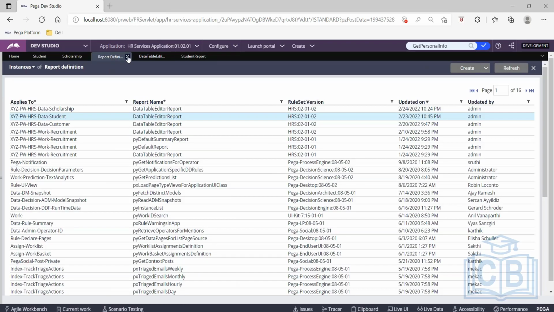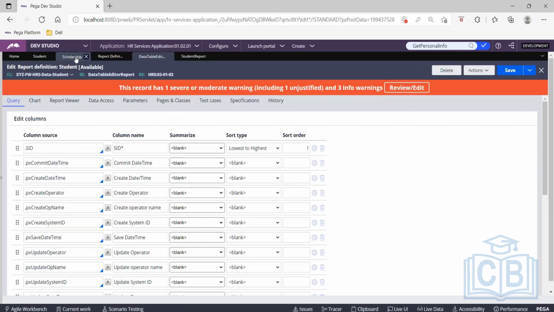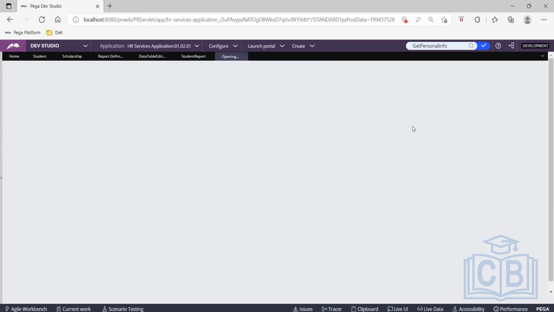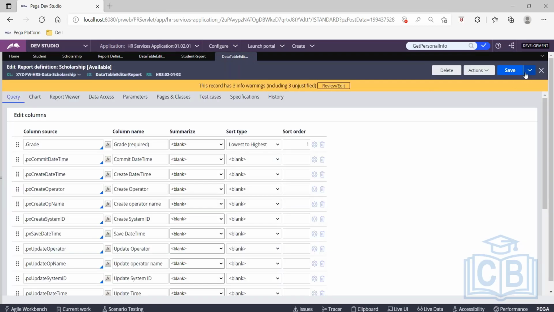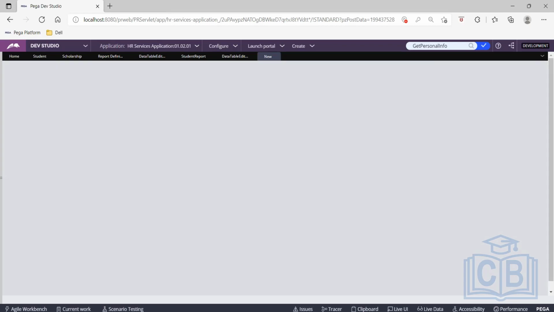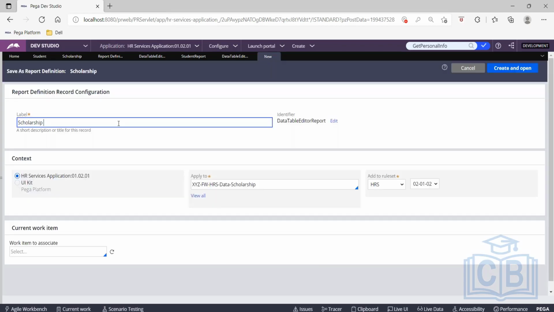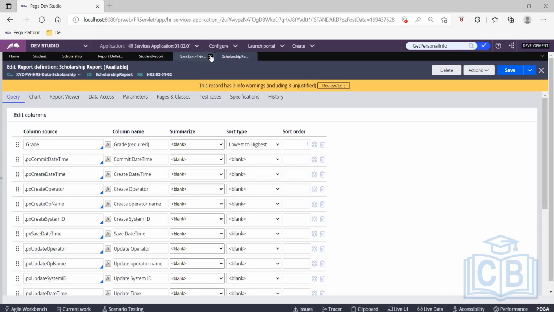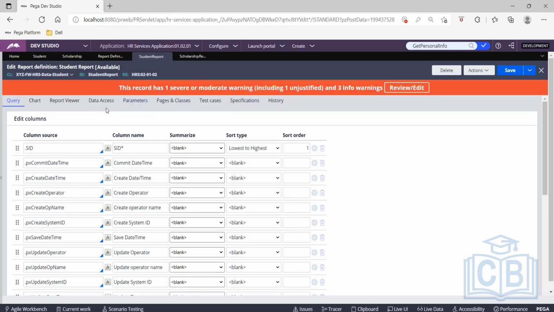And even for the scholarship, I wouldn't like to disturb this, so let me just do a quick save as. All right. So now my agenda is I would like to bring the scholarship details onto the student report. How would I do it?